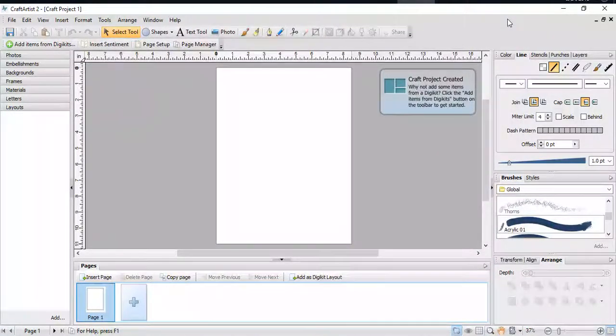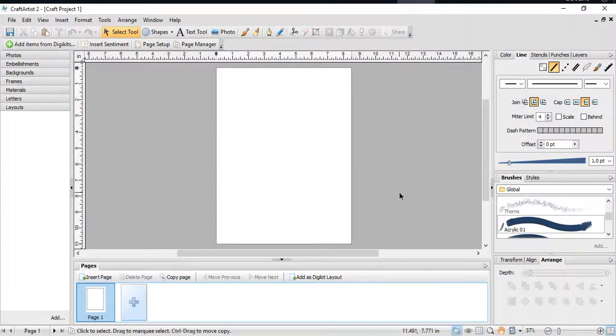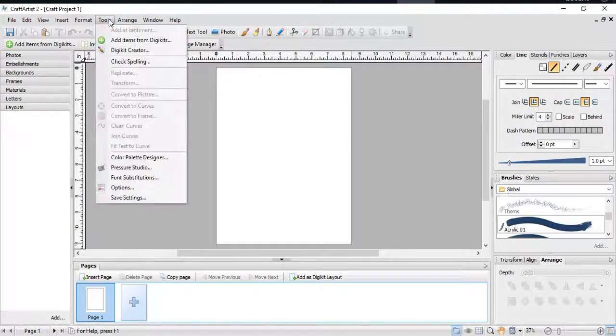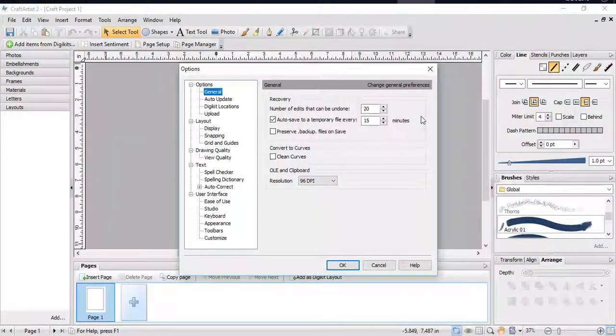One of the most important things for me has always been going up here to your tool option, and from here you have options. If you click on that, this allows you to customize your program. Now, when you're moving through this, if you change this number here, this is the number of undos that you can do.